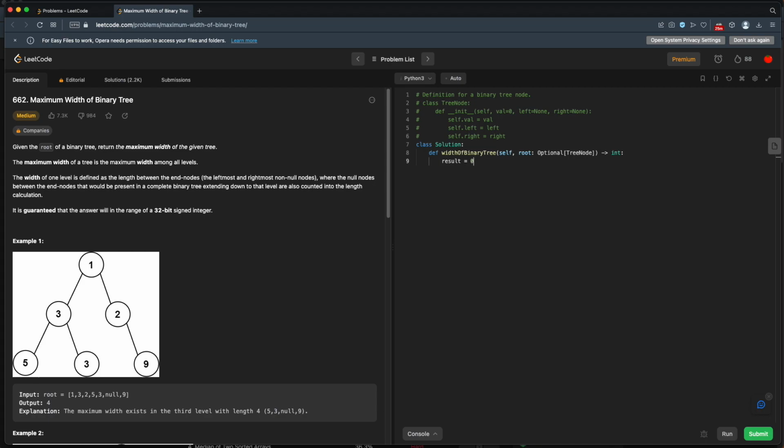We might need to set it to 1 because, let's do our super simple check first actually. If not root, so there's no root node, then we can return 0. Otherwise, our result will start at 1 because our root will count as length 1. Then we'll do some processing, and at the end we will return our result.